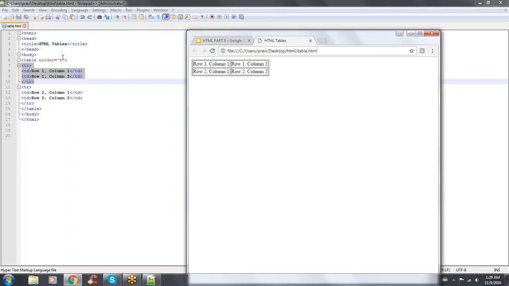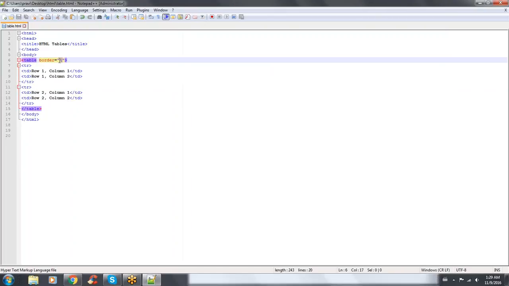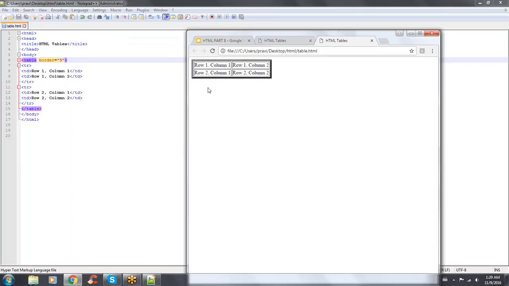Let us change this one to 5 pixels and see how it looks. See, we created a border around the table with a 5 pixel thickness. So this is the way we create a basic table in HTML.